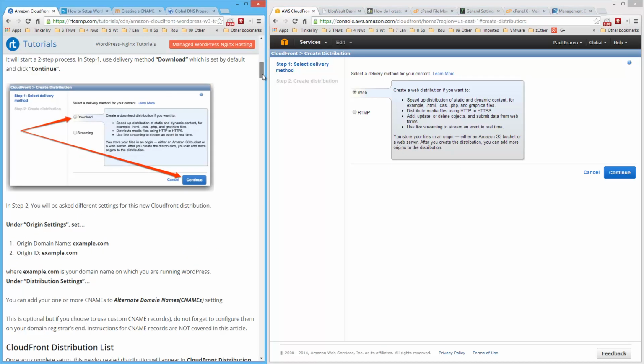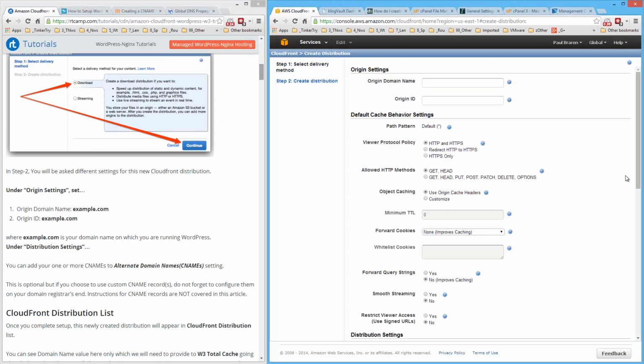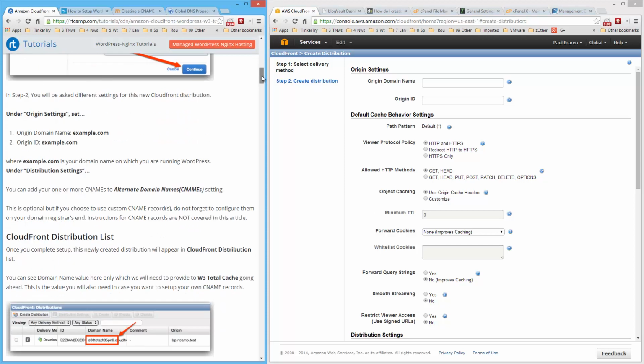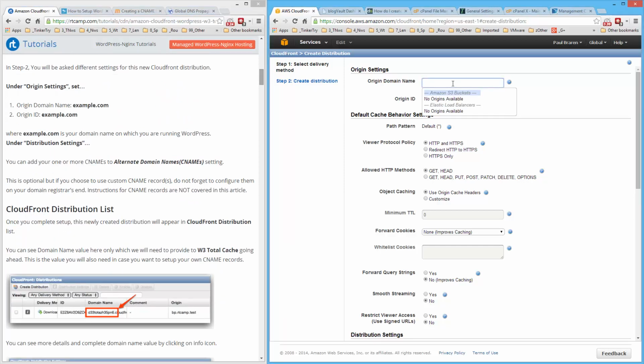Notice the screenshot, everything else is the same about it. Click continue. Origin name, pretty simple stuff. In that, all you got to remember is type in the name of your site. Notice there's no Amazon S3 buckets. So if your website comes up with www, you want it. If it doesn't, you don't.